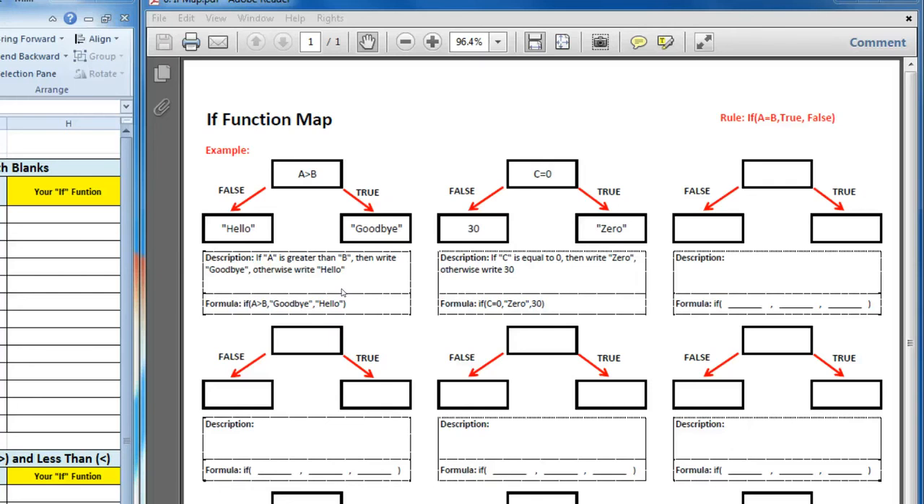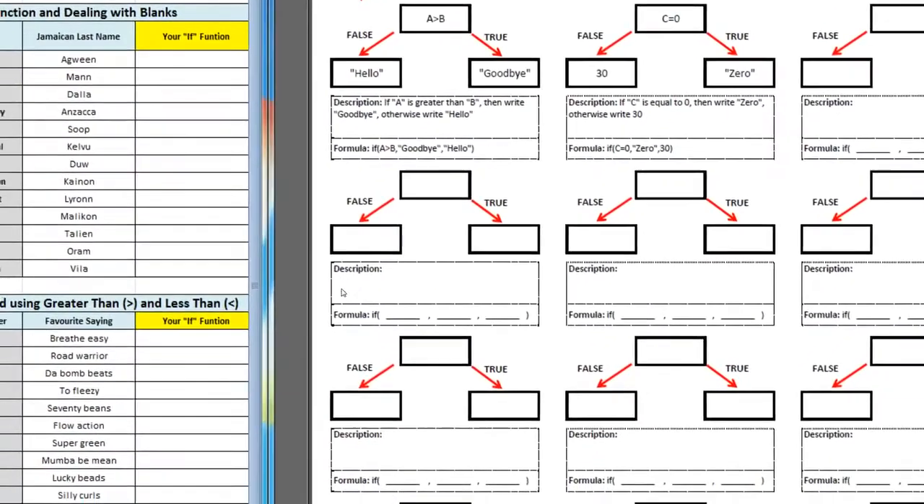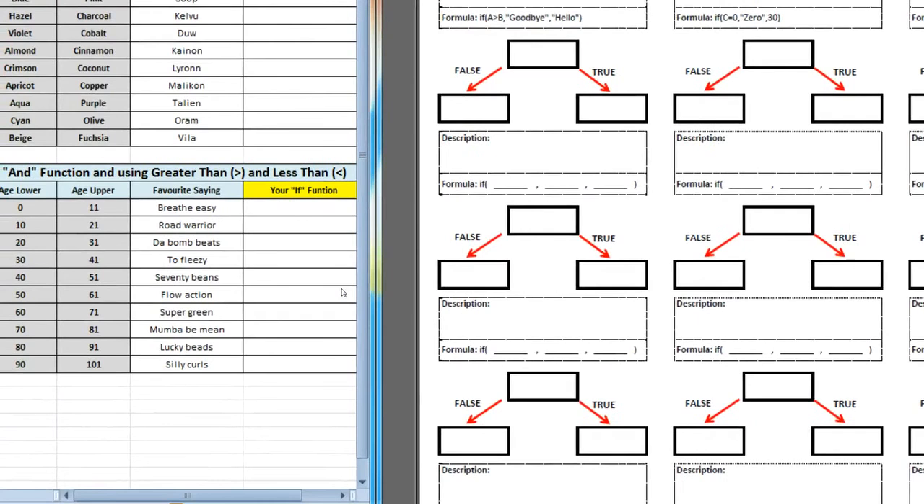So we're going to build functions dealing with blanks using the OR function, AND function, and the greater and less than function. Now, this isn't the maximum capacity of the if function, but like I said, just knowing this alone will totally dominate the field. You will leave your competition in the dust.